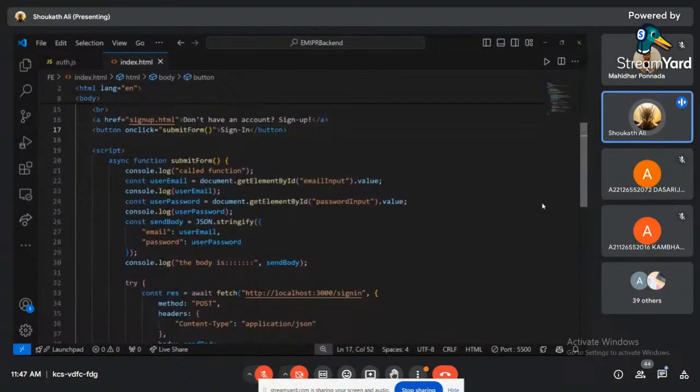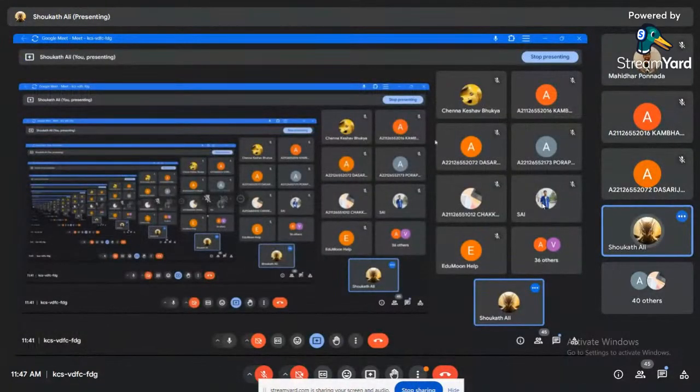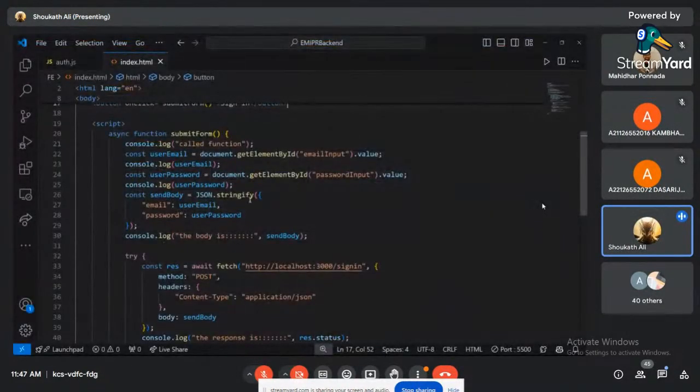And in this submit form, what are we doing? One second, am I sharing my screen? Sharing my screen, right? Okay. So I have an asynchronous function called submit form, and this is called whenever the button is clicked by using the onclick attribute here. First of all, I'm logging that the function is called. Then I'm getting the value of the email input and the password input. This is what we were doing.